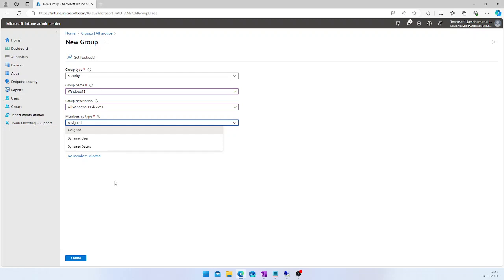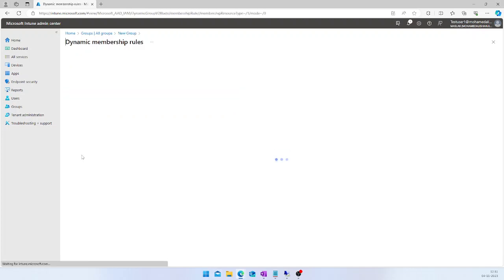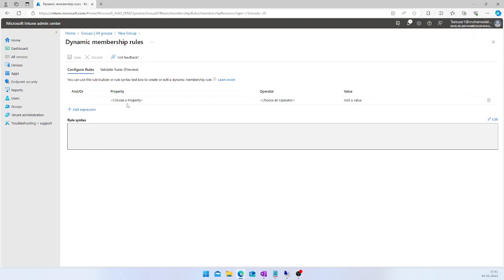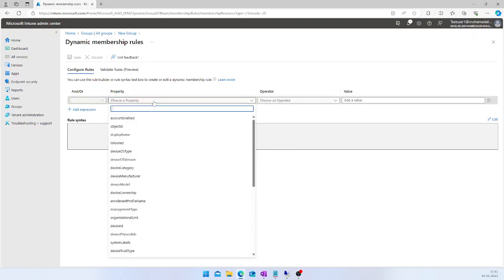To make it simple, I'm going for a dynamic device. Once I select dynamic device, I need to create a query to match that rule so that the devices will get automatically added to this specific group. I'm going to click on add dynamic query. Here I have an option to choose the property. My scenario is that I want all the Windows 11 devices grouped in one group, and all my Windows 11 devices start with the name Win11.